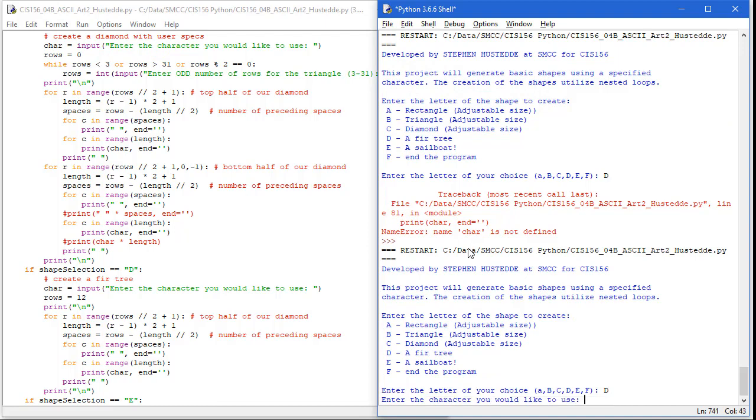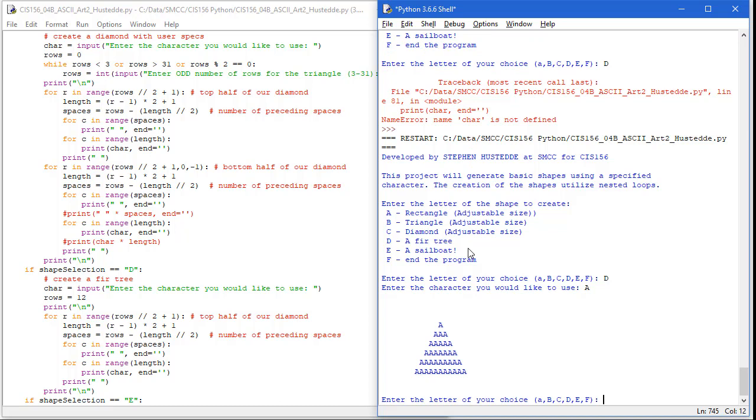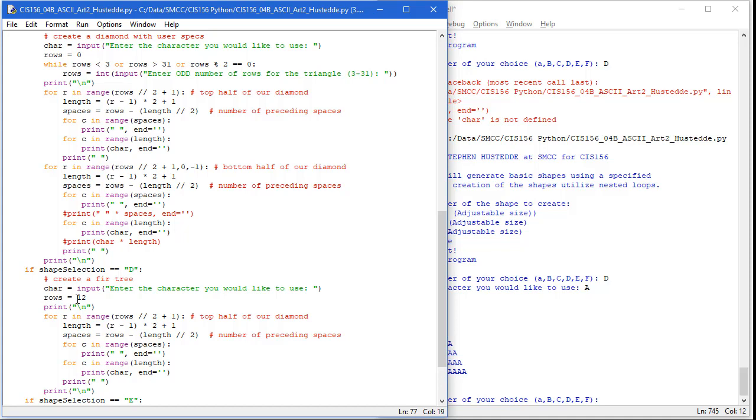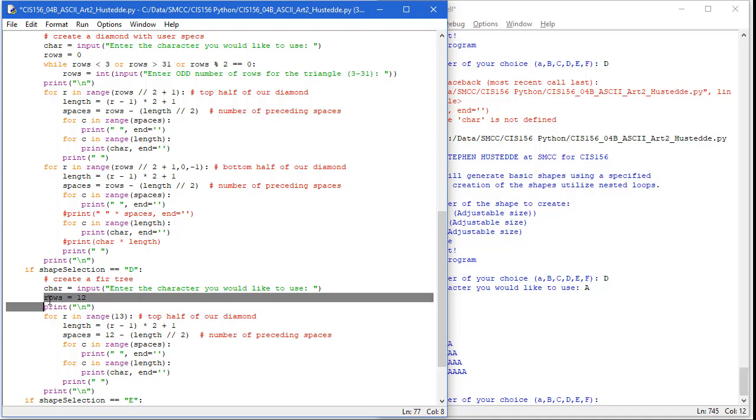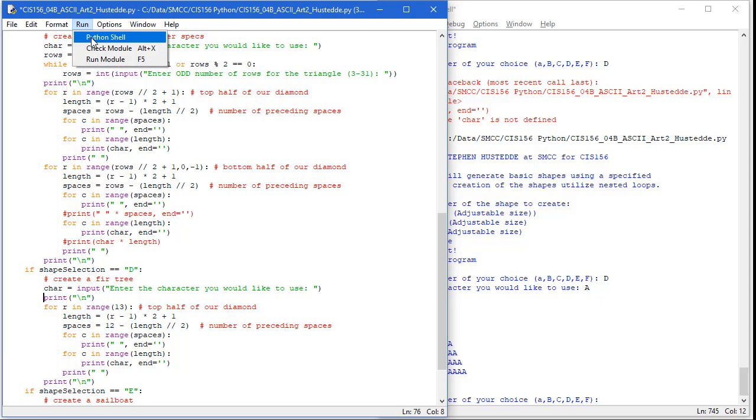So here we're going to do D. And I'll use an A again. And so there's the top half of my tree. Now, I wanted 12 of these, not 6. And the reason I got 6 and not 12 is remember we cut that diamond in half. So I could either take rows and make it 24. The best thing would be to change my R here to 13 in the range. That's going to give me 1 through 12. And then I could actually take rows and make that 12 here and really get rid of this line. And let's try that.